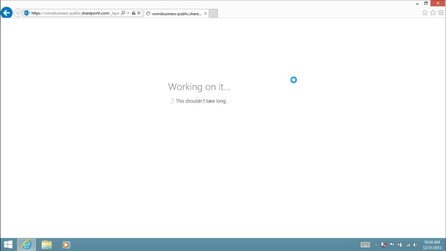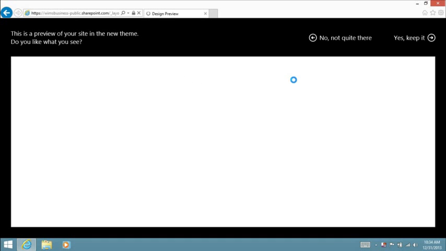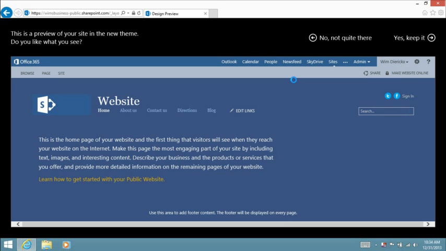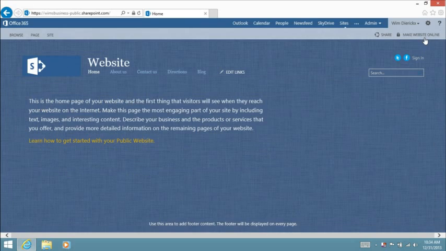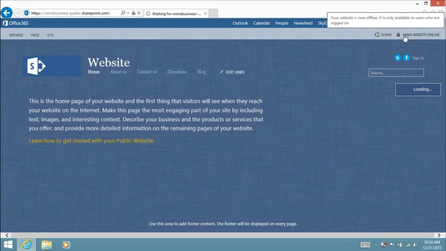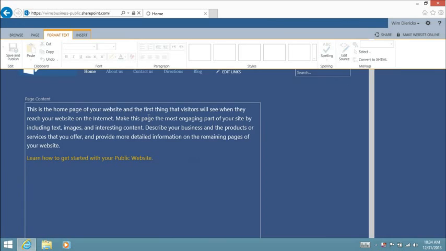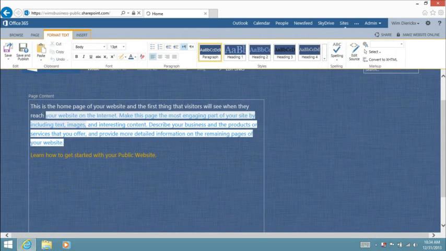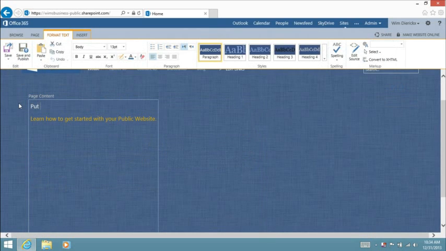So let's first have a look if I like it. Okay, so here is how it looks. Good, that's good for me. So yes, keep this. And now the public website is changed into that look and feel. I can edit, I can add pages. I can edit this page of my website very simply with built-in editor tools inside Office 365, which allows me to kind of customize the content of my website. Very easy way to create public websites.